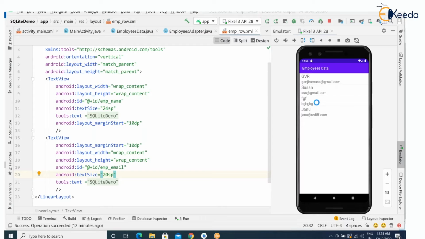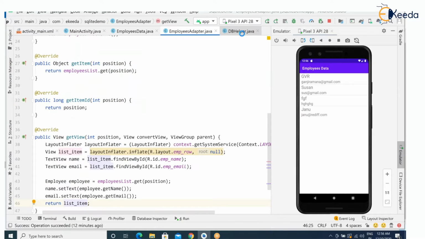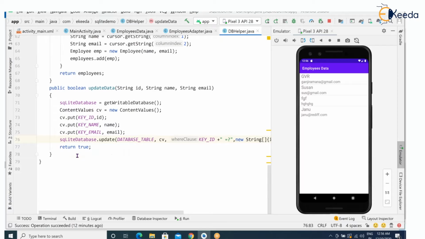So let us suppose I have some entries like FGF, some HHG. So I have to find out the ID of that particular entry and that particular list item, and we should delete it. So for that, same as usual, go to your DB helper class and create a method for the delete.